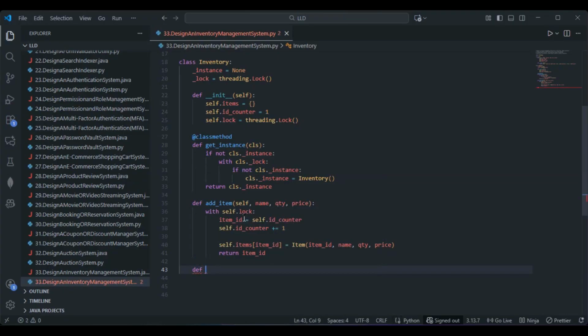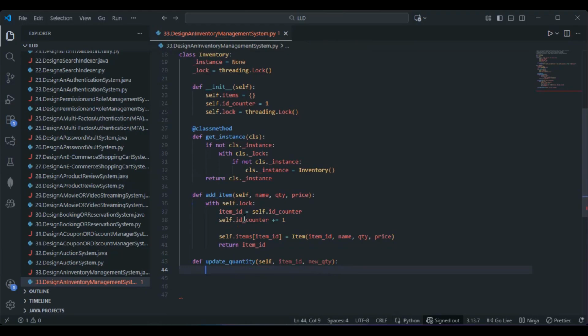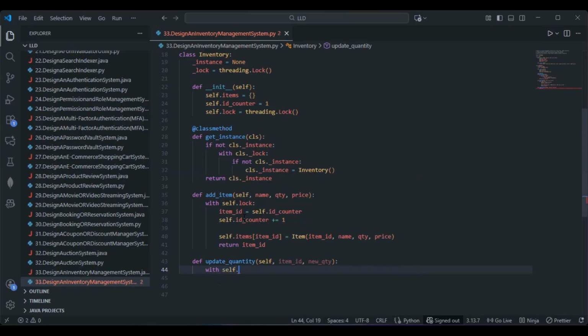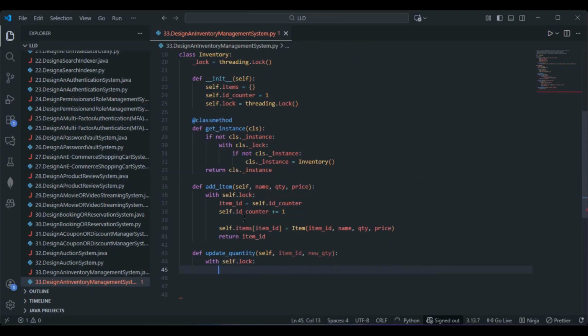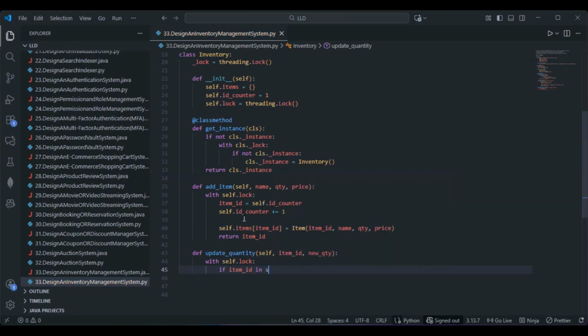We'll just go with update quantity. Along with the self, I need certain things actually: item ID as well as the new quantity, right? So this is fine. Within the update quantity method, let me go with lock again actually. The lock ensures the safe modification, right? That is the reason we make use of the lock most of the times.